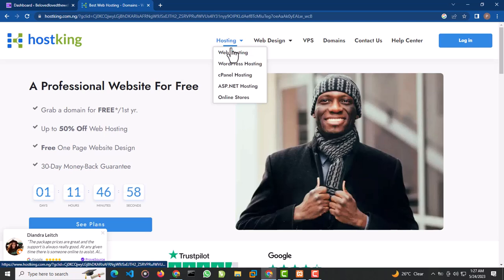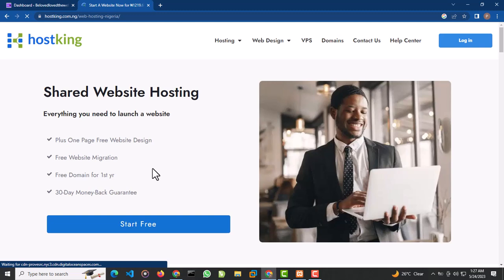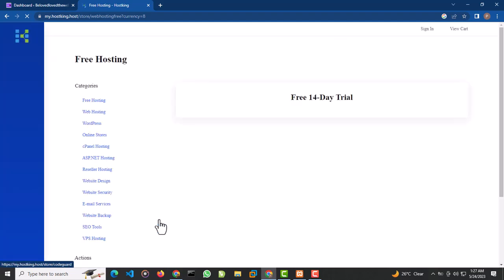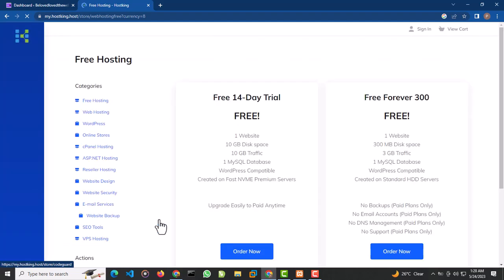Once you are on the HostKing homepage, just look for web hosting in the hosting menu. Come to web hosting, and that free option is what we want to opt for because we don't want to spend any money practicing this. It gives you the same experience as when you buy your hosting. When you buy a hosting service or a domain name, you go through the same process. So we're going to use this free version.